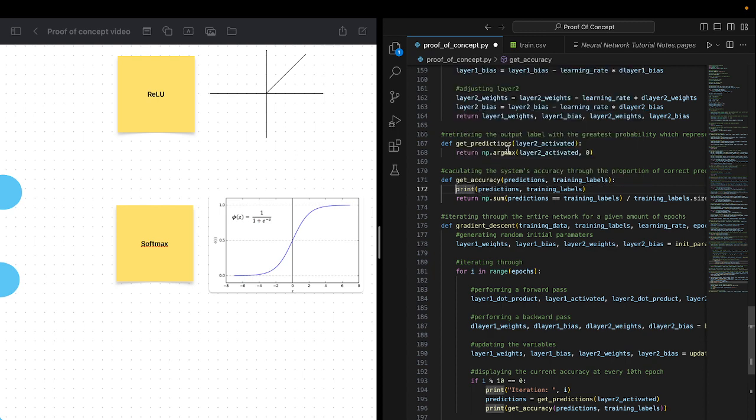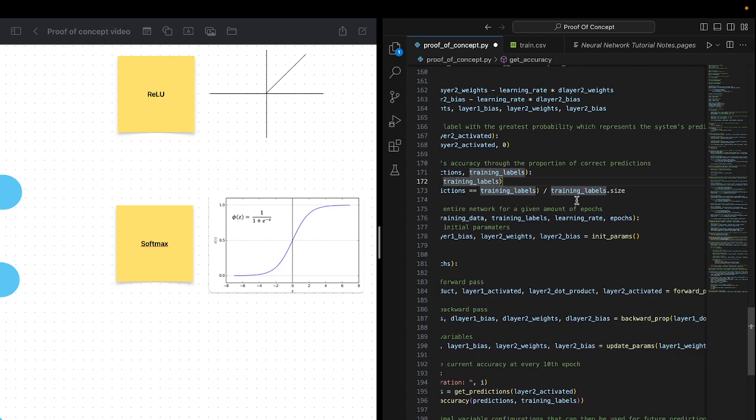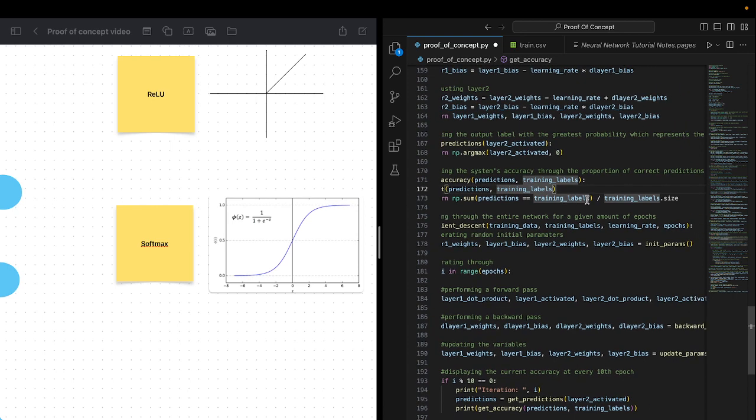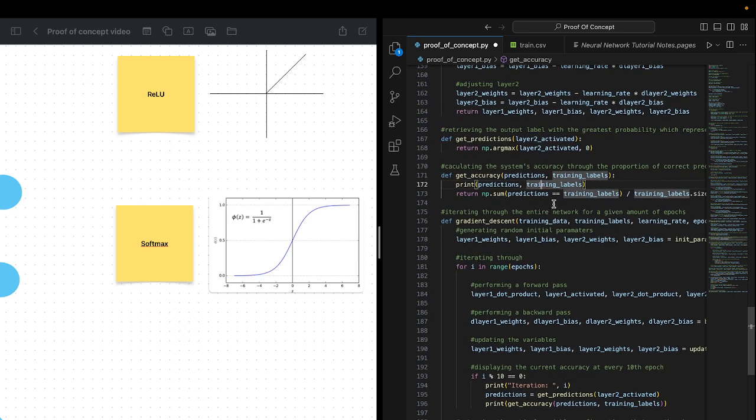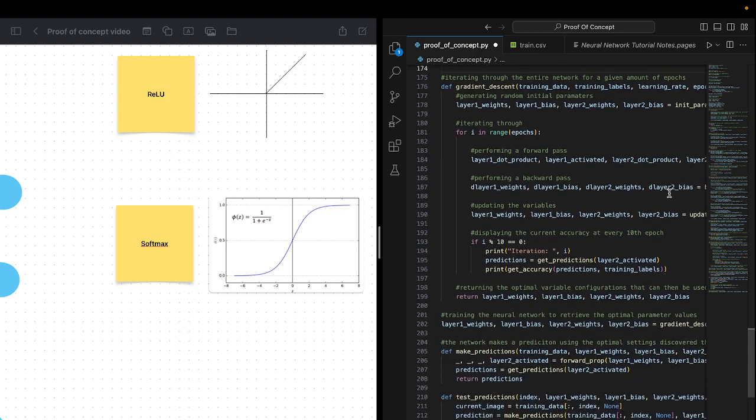So we'll print the prediction above the one with the highest probability. We'll print the actual value it should be. And then here, we're just calculating the percentage of how many are right, or just the accuracy really, how many have we got correct over how many there are.